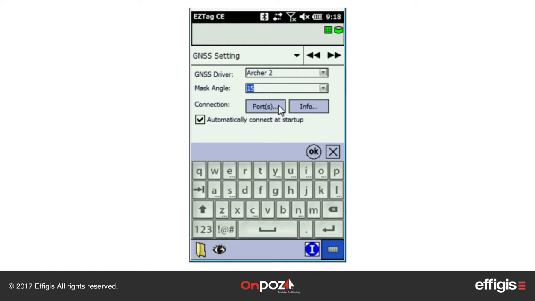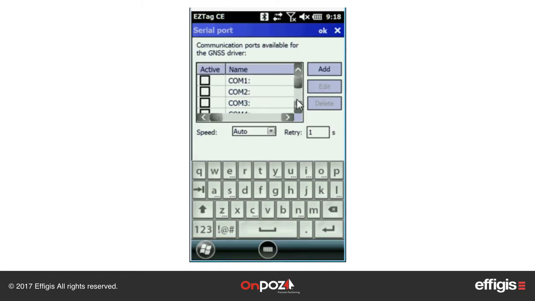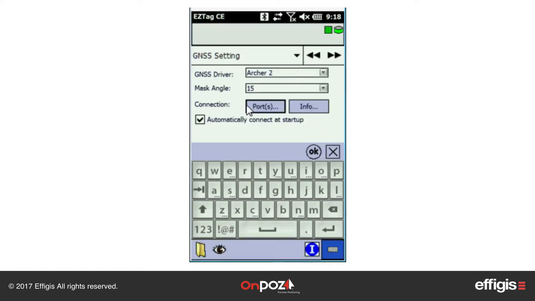Click on Port to specify the physical COM port used by the GNSS receiver. If you are using a Bluetooth receiver, you must create the port first in Windows or Windows Mobile, so it becomes visible here. Now that your receiver is configured, you can check Automatically Connect at startup.